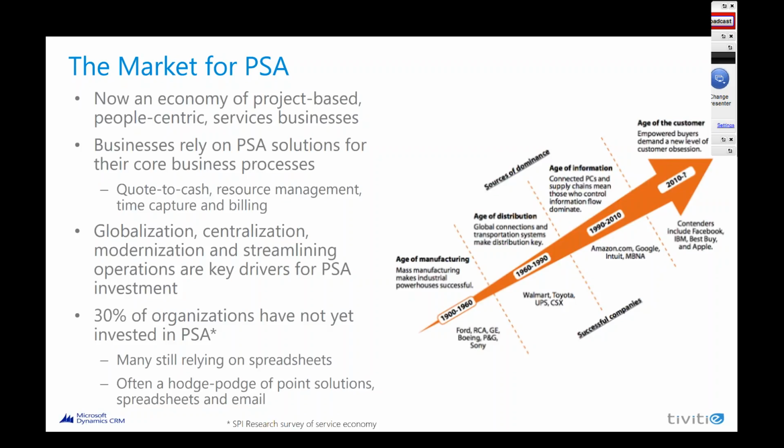era. Then from 1990 through 2010, you could say that that was the age of information, with connected PCs and supply chains and information flow that dominated. And the people that leveraged and took advantage of these advances really made their leaps in that era. We look at Amazon.com or Google or even Intuit with all the online services that are out there, really made their mark and made their leaps in that era.